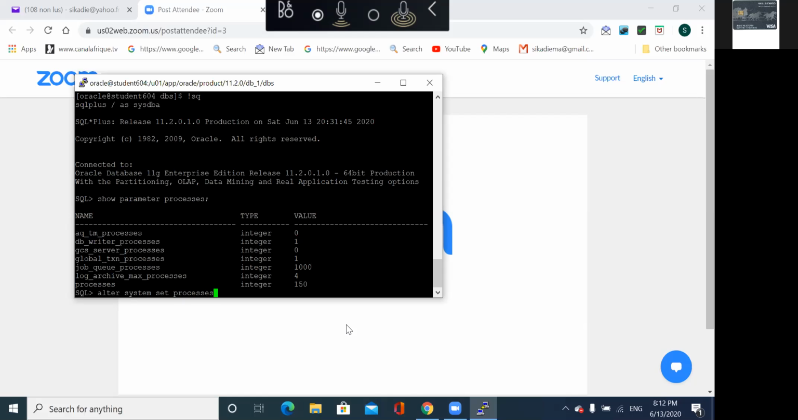Exactly. Set processes equals... You put the value 200, 250. Oh, you need to change it. You can put 200 because we have 150. Then you can scope equals both. I don't think there's a spacing between scope and equals. Oh yeah.